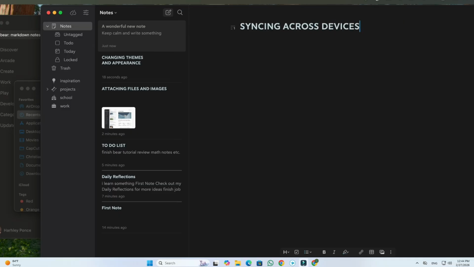Make sure iCloud Sync is enabled in Settings. 3. Notes will appear across devices in real time. It is perfect for working on your phone while commuting, then picking up where you left off on your laptop.